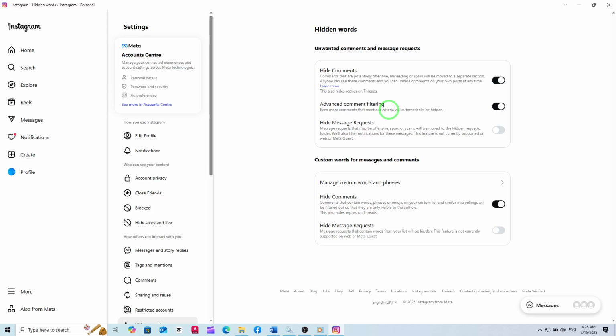If you want even more control, you can also add custom keywords or phrases to block. Just enter the words you want to filter, separated by commas, and submit your changes. Instagram will then hide any comments containing those specific words, giving you even greater peace of mind.